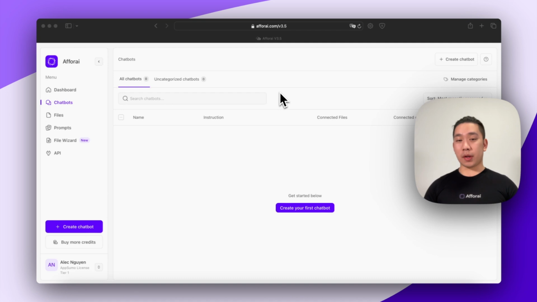Hi, I'm Alec. I'm the co-founder of Afforai. Afforai stands for Affordable AI. It's your second brain to help you distill knowledge from hundreds of documents and research papers to produce trustworthy research.